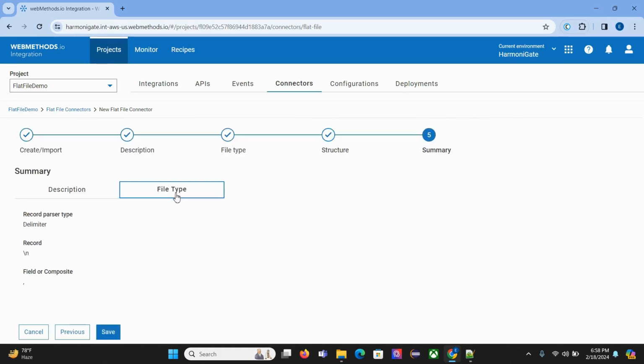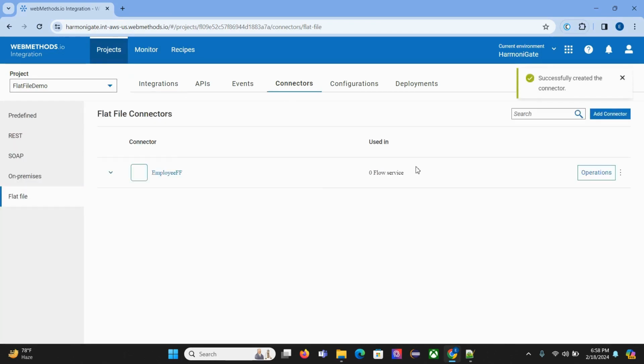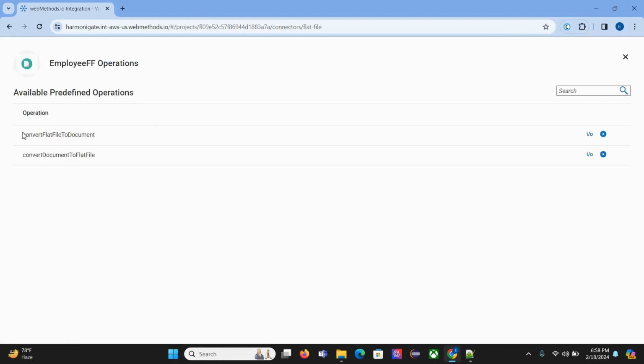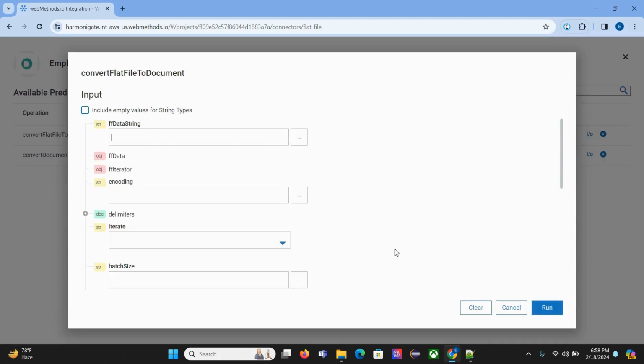Click on next, and if you go to file type, description, click save. Now it will just save this connector, and you can see the icon it is populating here. Now we can actually see the operation. If you go to operation, it will have the convert to document and convert to flat file. This is something similar to convert to string, and this is something like convert to values in webMethods on premise. Okay, you can click on this run item and you can provide the data string and you can see if it is working or not.